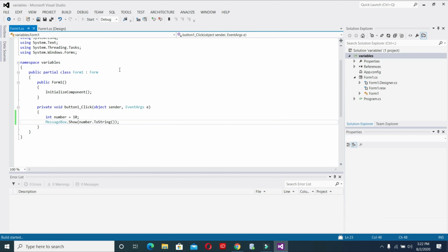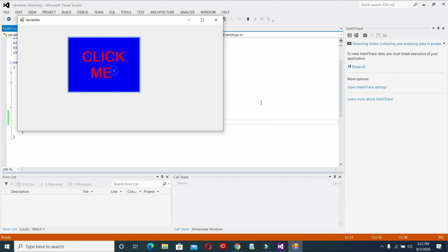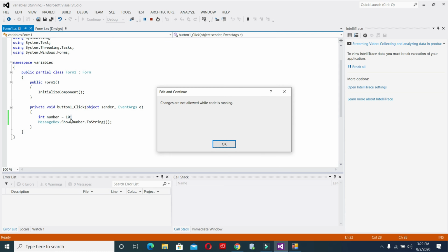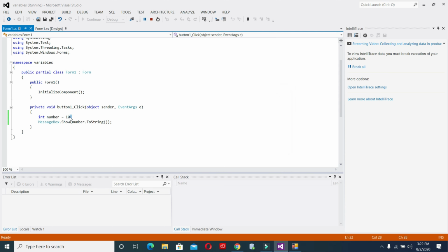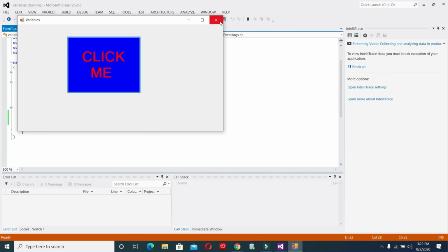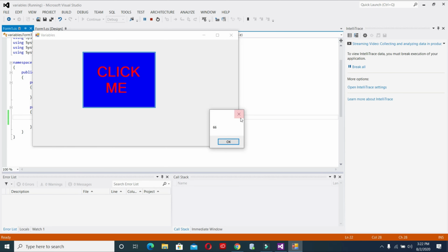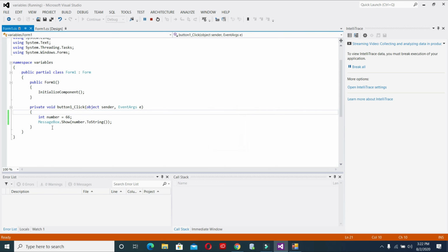By doing this, the number is converted into the string. Let's run the program and see. And click me. Yeah, you get the output 10, and instead of 10 you can write anything, any number you want. Okay, I must close it first. Just suppose 66, and let's run. You can see, we get the answer, 66.